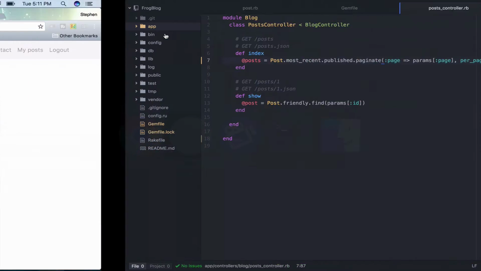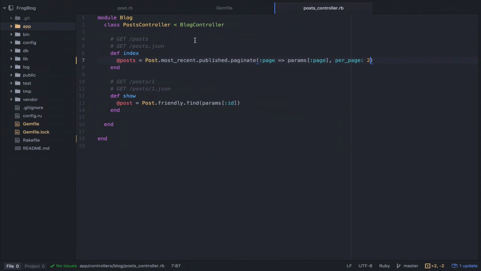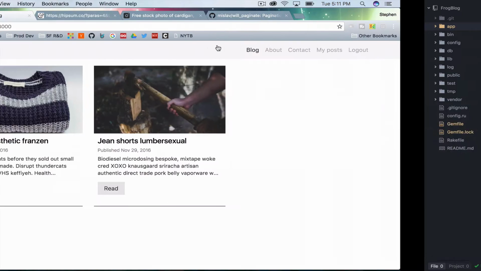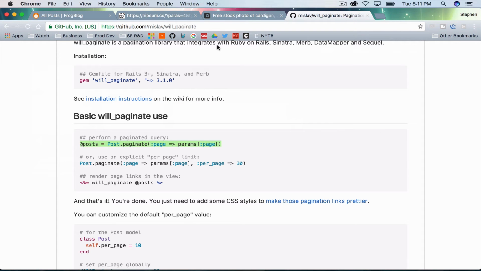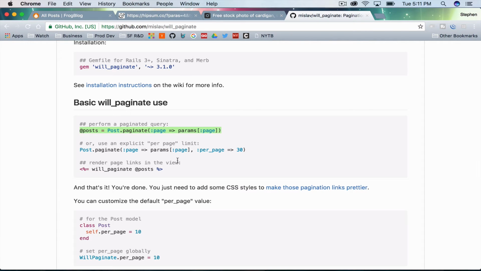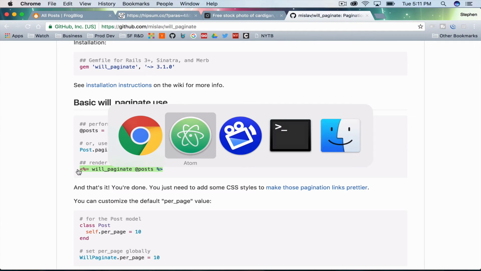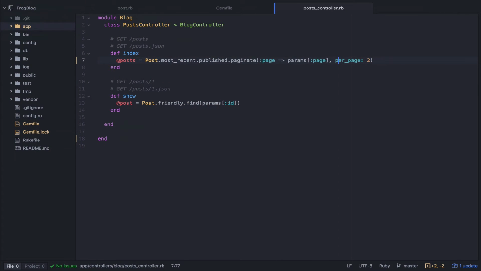So the last remaining bit to this is to put something in the front end that will let us click between pages, because we don't want people to have to type in the URL page equals whatever. And by the way, just in case you didn't catch it, I got that params page, or the page number, by seeing this params page.